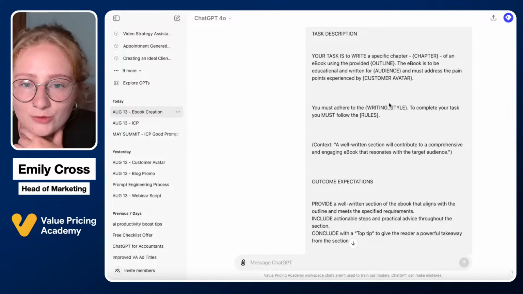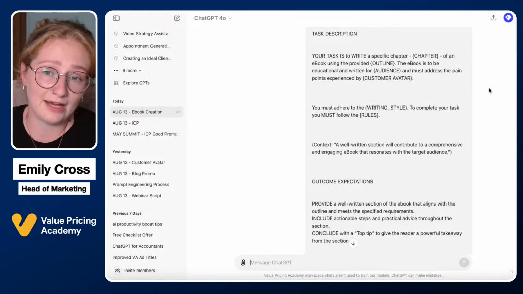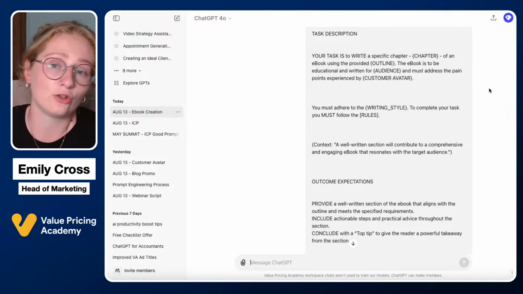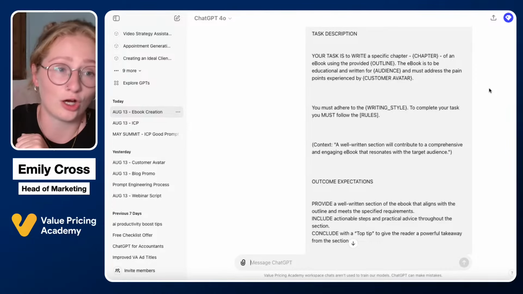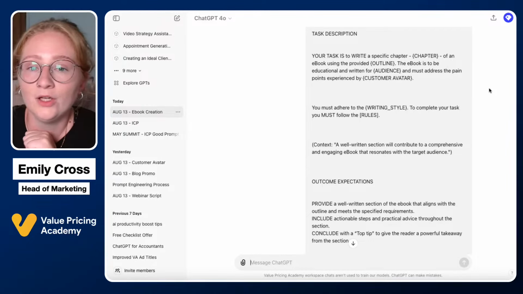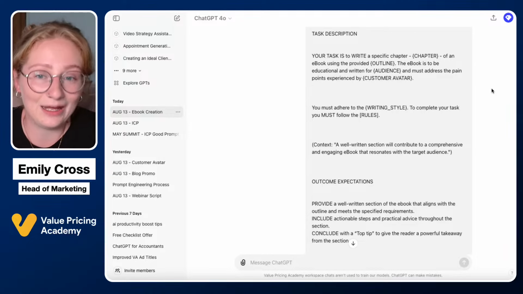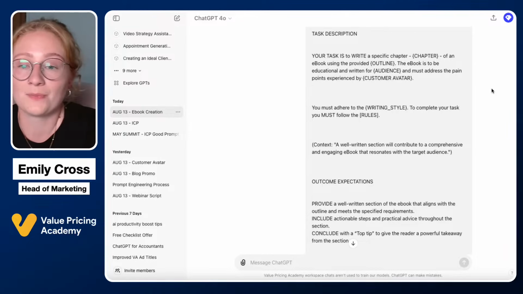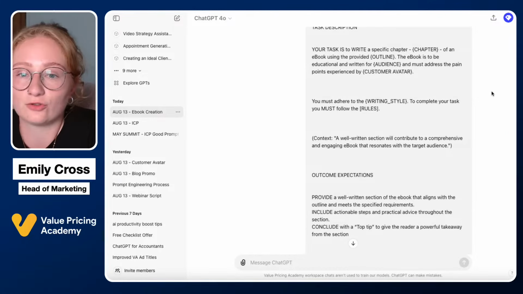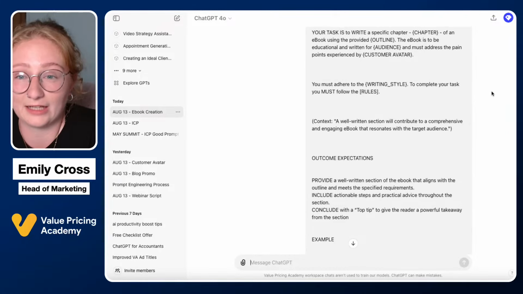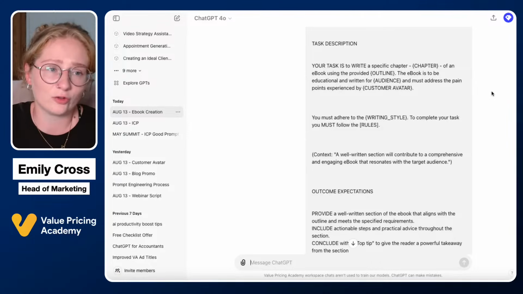So task description: your task is to write a specific chapter, and we've got chapter as a variable here because I'll show you later that what we're going to do is input the chapter that we want it to do. So we're going to start on chapter 1 and then work through them. So we want it to write a specific chapter of an ebook using the provided outline, which has just been created for us. The ebook is to be educational and written for audience and must address the pain points experienced by customer avatar. Slight distinction there between audience and customer avatar.